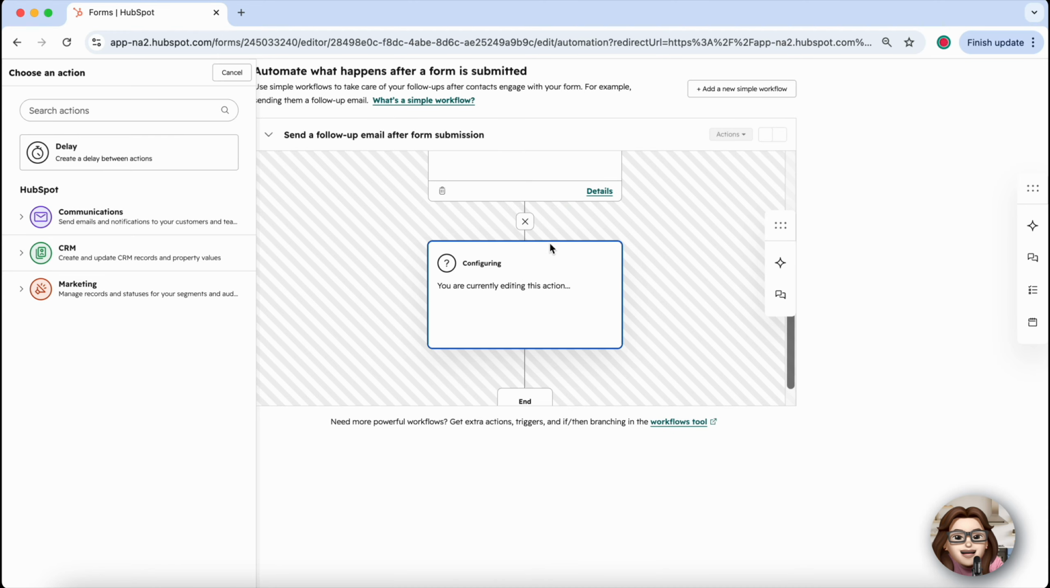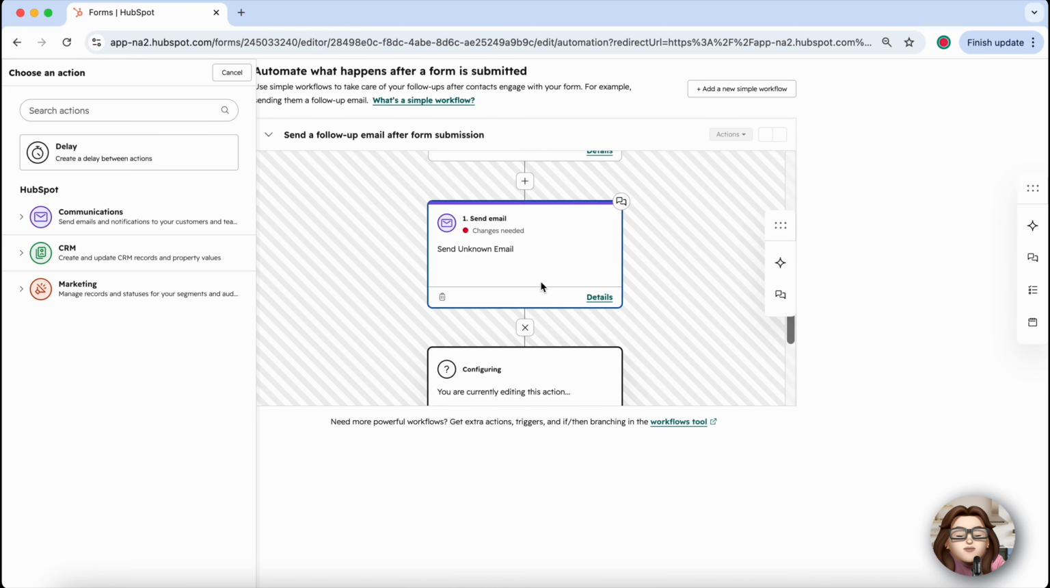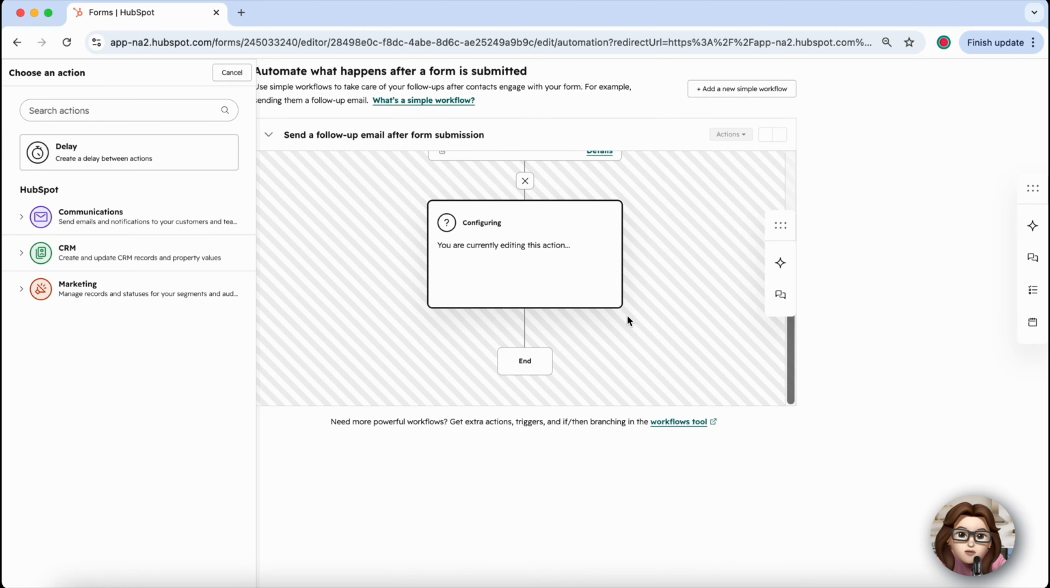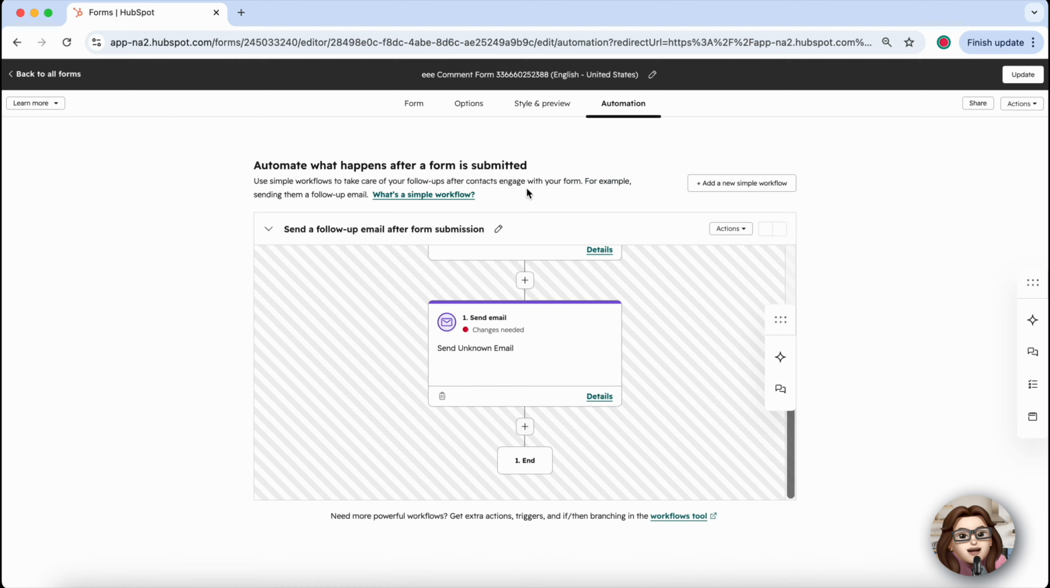Once you've configured your automations, make sure to click Publish or Update. This step is important because your automations will only run once the form is live.